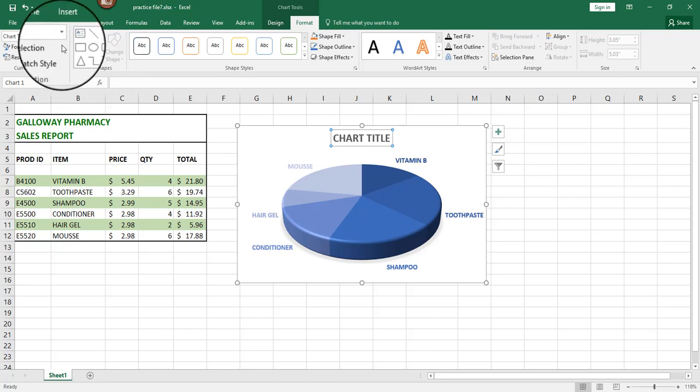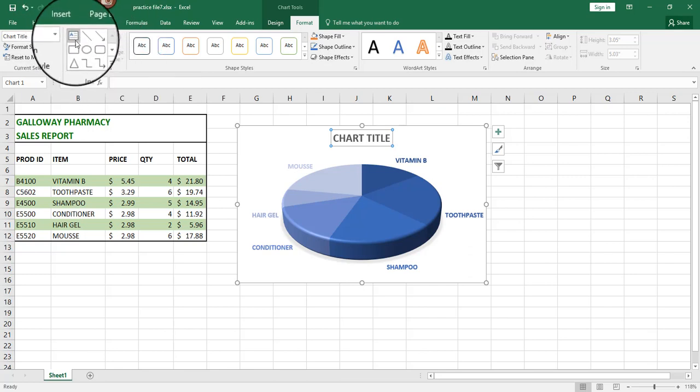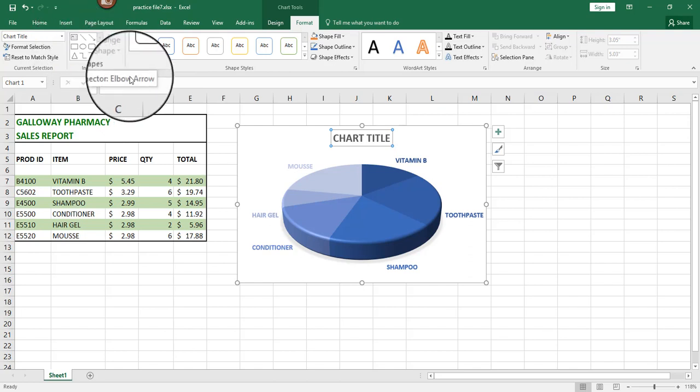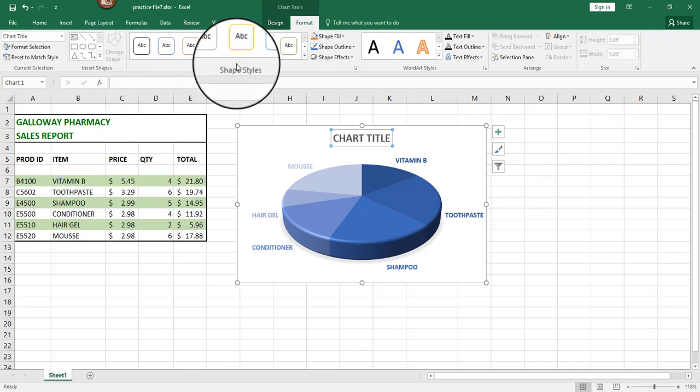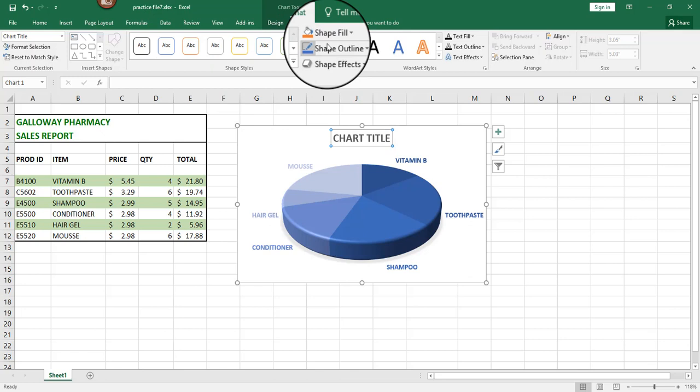You could also add a variety of shapes to your chart. So for instance, if you needed to add a text box, or maybe a box, you want to highlight something, or with an arrow. And then once you add a shape, you can customize your shapes. There's different styles for your shape. You can select Shape Fill.